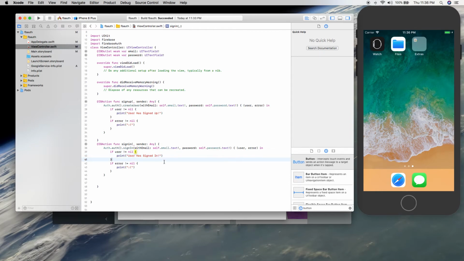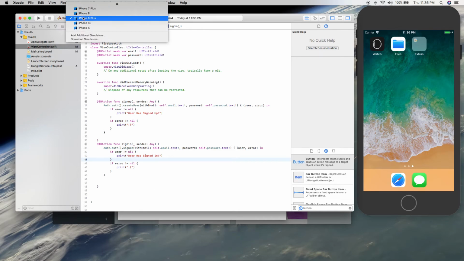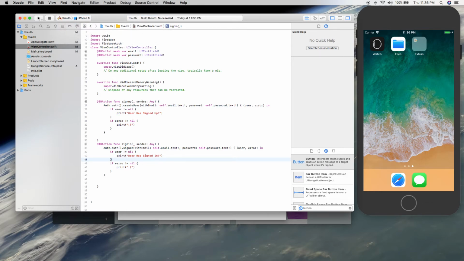Okay. These print statements, if you guys don't know what they are, they just help you. They're for you. They tell you in the log down here if it's successful or not. So let's go ahead and build and run this, and see what we got.